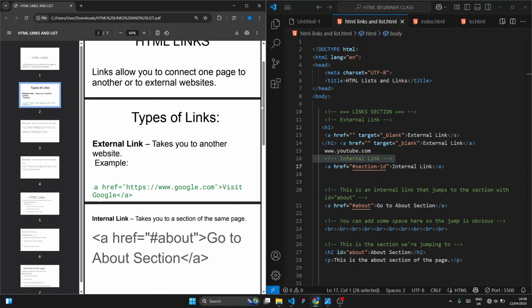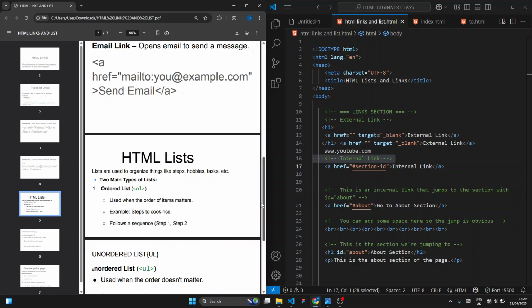That's a simple explanation about links. I'll be writing a few codes to show you what I'm trying to say with links. So I'll move to lists.